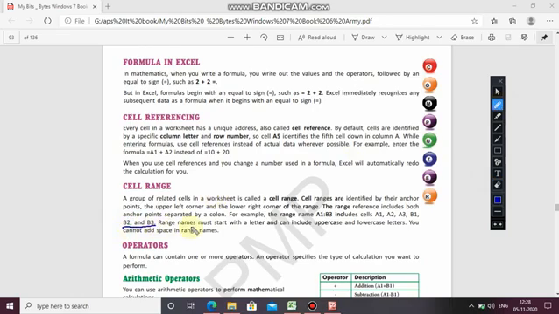So range names must start with a letter and can include uppercase and lowercase letters. Means the range name should start with a letter. This is an important thing you must remember also. You cannot add a space in range names. Okay, you cannot use a space between the range names.